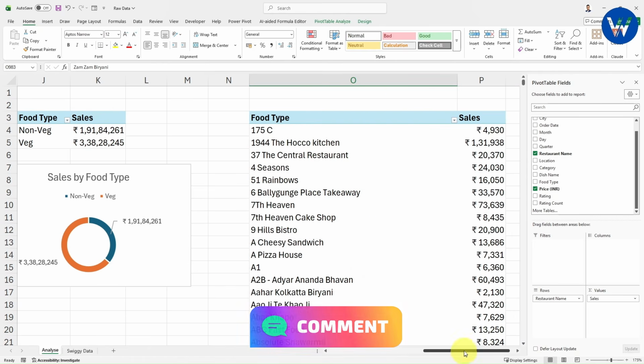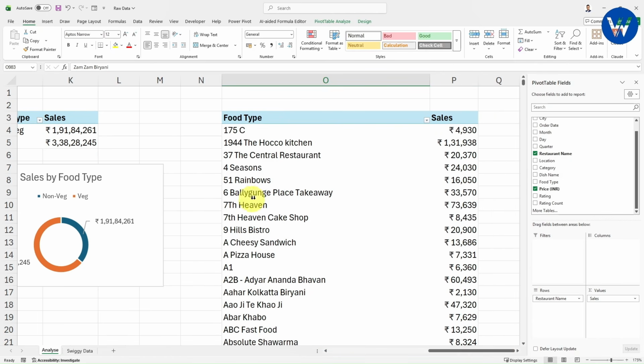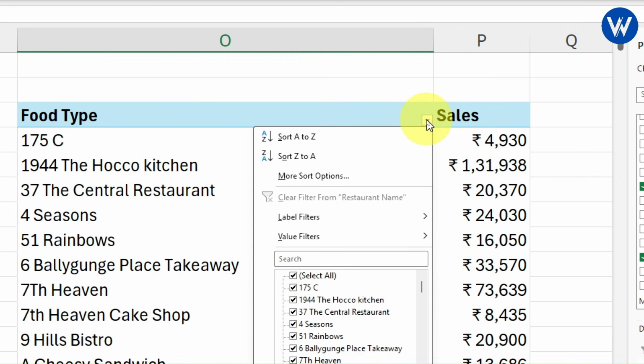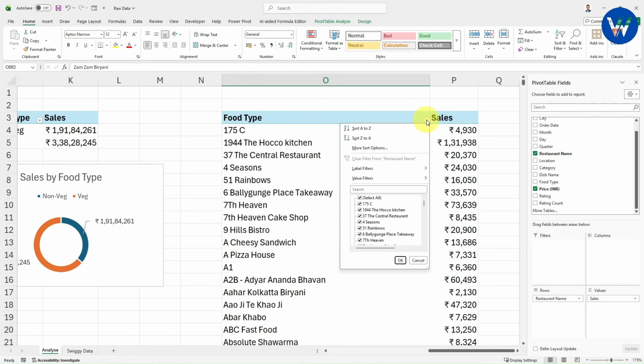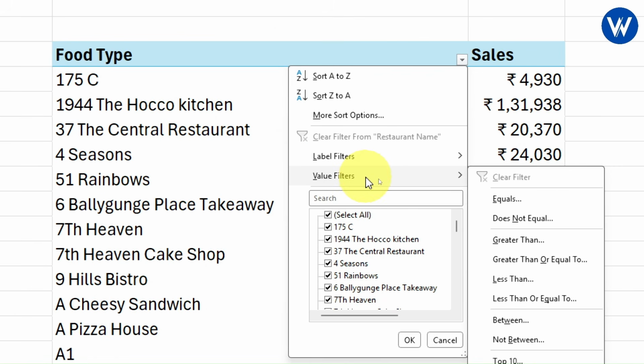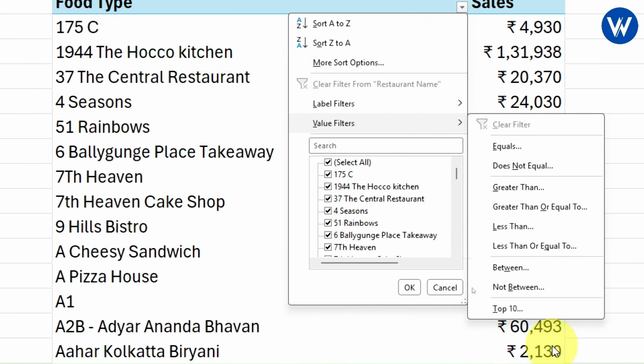If you don't know, don't worry. Let me show you. If you want to filter only the top 10 restaurants, it is very simple. Just click on this filter icon available. Now with the help of this filter icon, there is one option, value filter. Now let's click on this value filter. From here I will just go with the top 10 option.